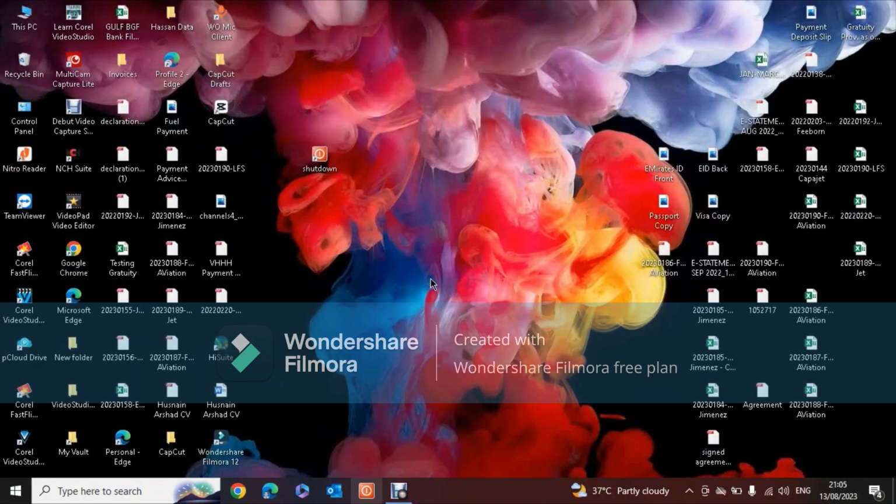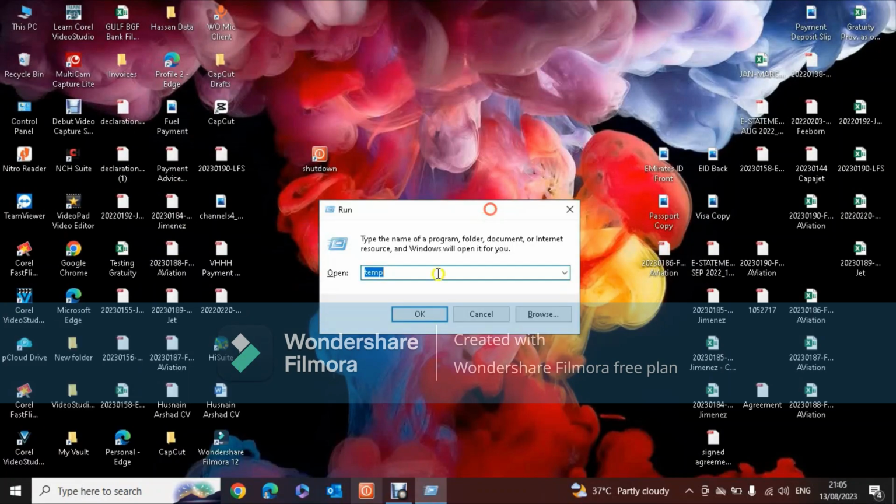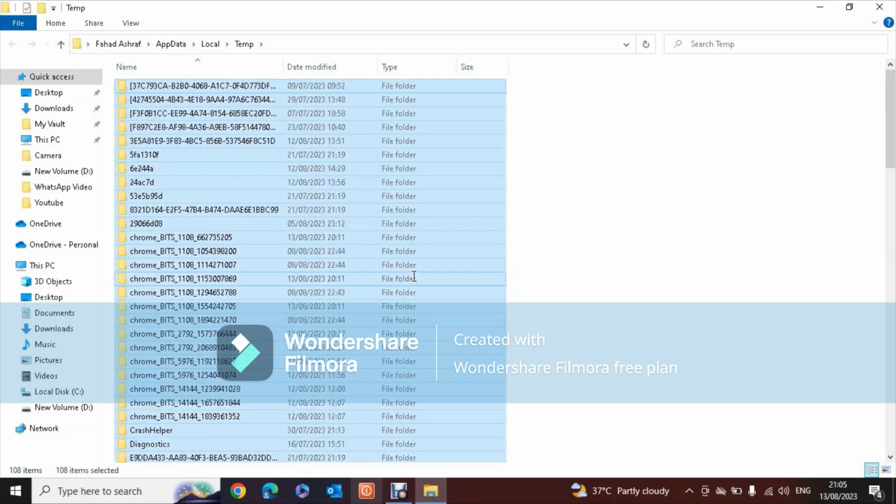Press Windows R again. Before we did temp, T-E-M-P. Now we just need to add a percentage mark at the start and at the end. Then press enter, OK. You will see again some temporary files used by the system. Then we will do the same operation. We will select all, then we will press delete.